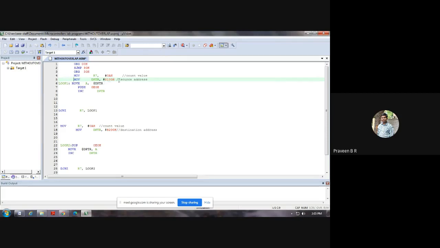First, the data you will be loading in 8100H. Let me say I am loading 01 as the data. What does the next instruction do? The next instruction is going to move the data from 8100H to the accumulator. To do that, I use MOVX A, @DPTR. So what does MOVX A, @DPTR perform?